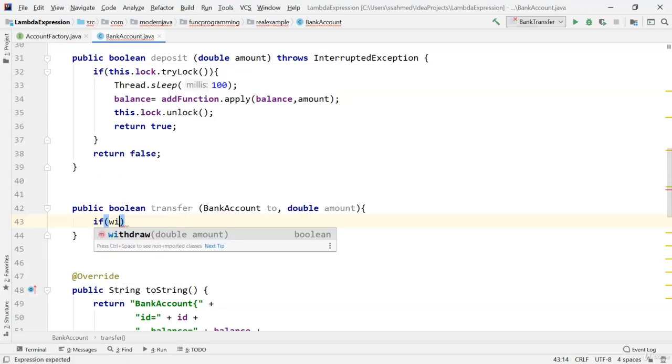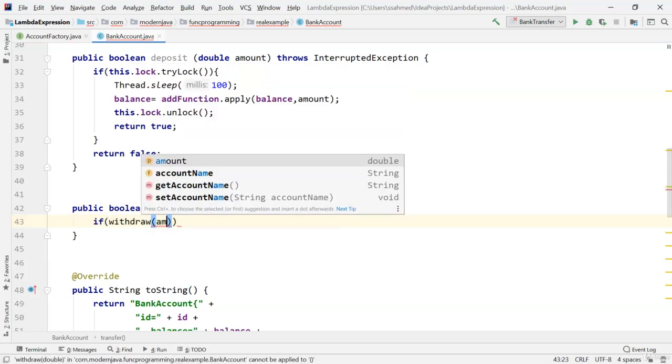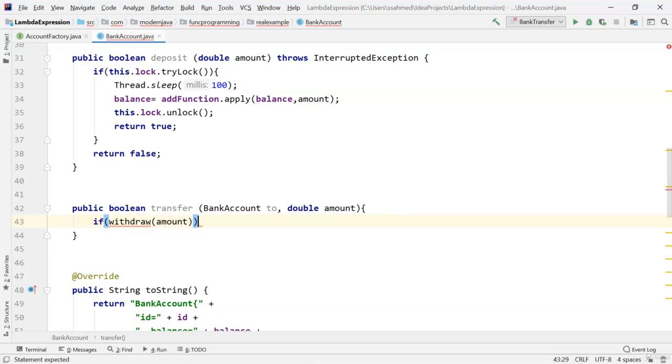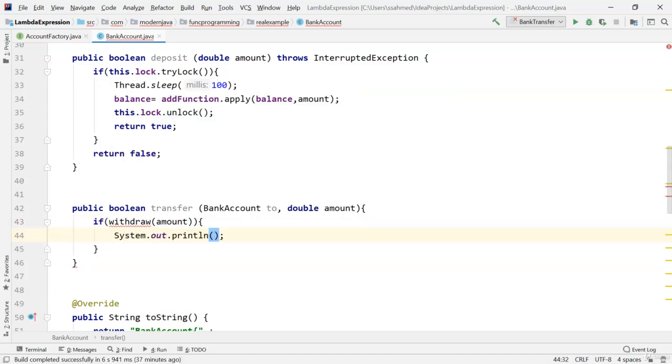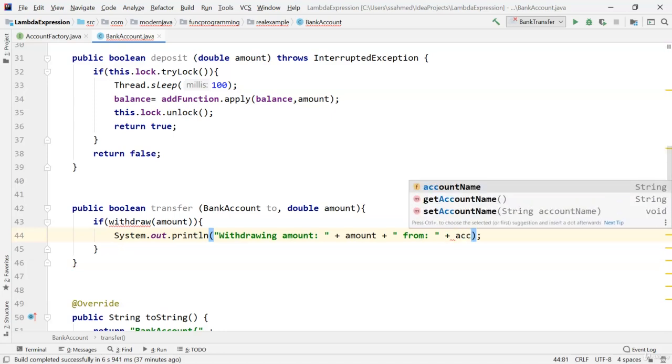So first, if withdraw amount, so if it's able to withdraw the amount, because withdraw will get a lock, then System.out withdrawing amount plus amount plus from plus account.getAccountName.